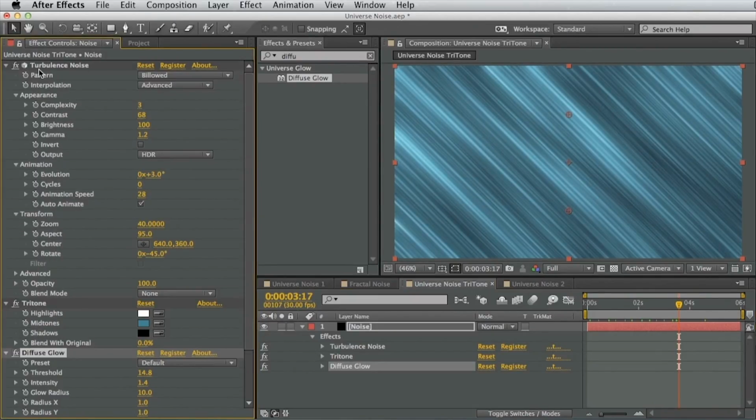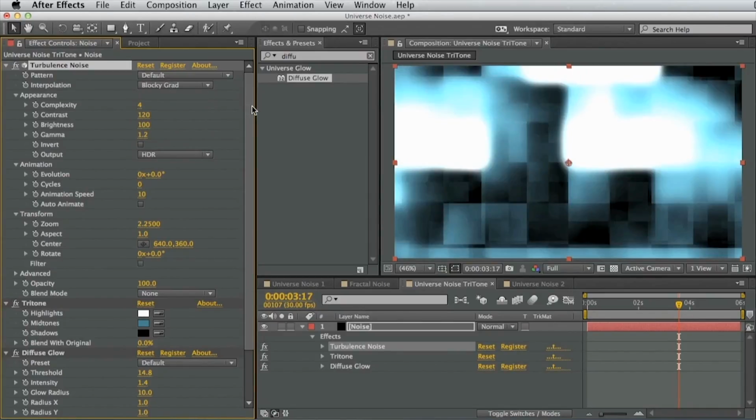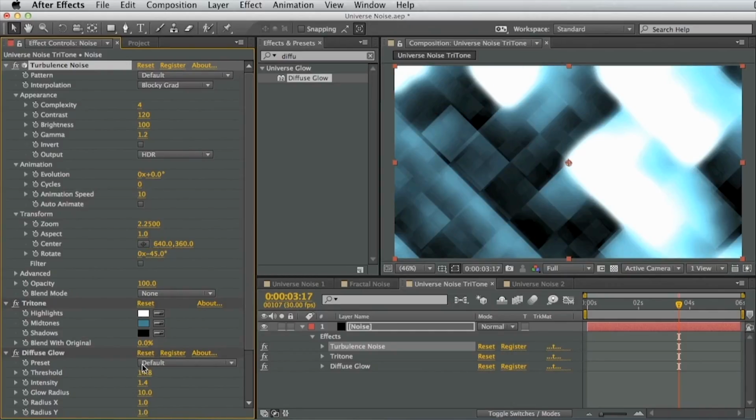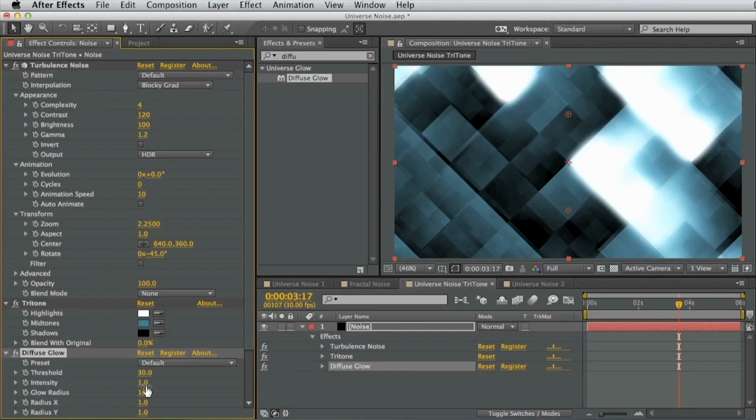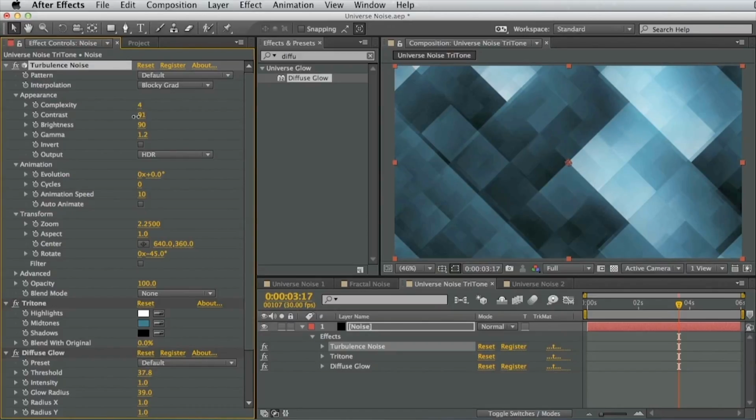Let's get into some different interpolations. So let me hit reset here. Let's go to blocky gradient. And again, maybe I'll rotate this diagonally. Let's reset this diffuse glow so it's not so harsh. Bring out the radius, turn up the threshold, and turn down the brightness and reduce the contrast.